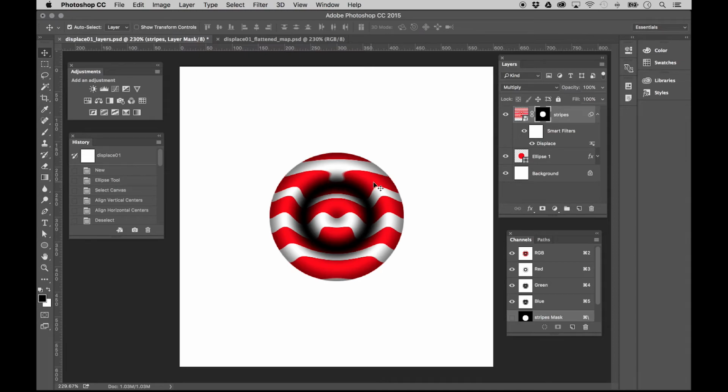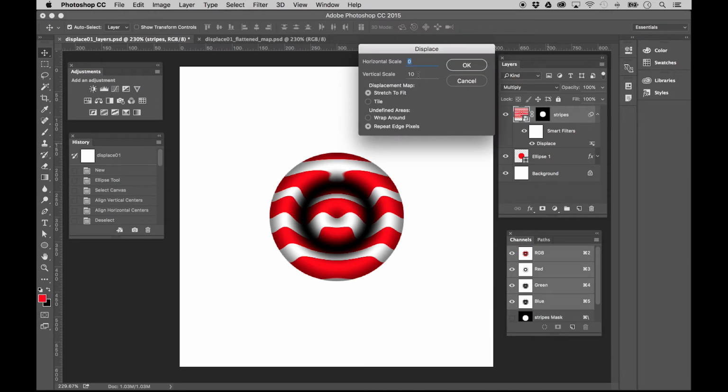Okay, so then you can see the displacement. So let's mess with the displacement a little bit to see what happens. What I recommend when you're new to displacement maps or this file that you're going to be using is swing the handles really far. So if I double click on my displace filter, it will bring open the displace dialog box again.